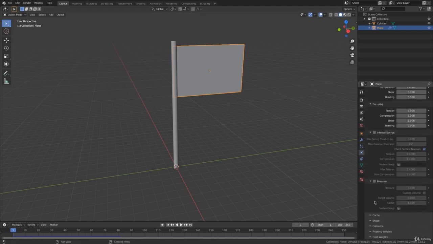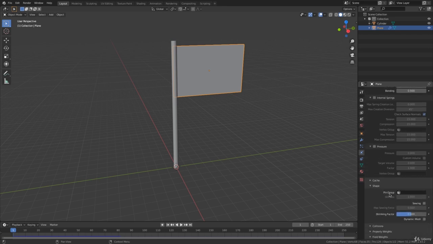So what we're looking for is under shape. If you expand shape, you'll see it's got a pin group. And this is a vertex group that we're going to create to tell Blender that these vertices should be pinned and not be able to move around.